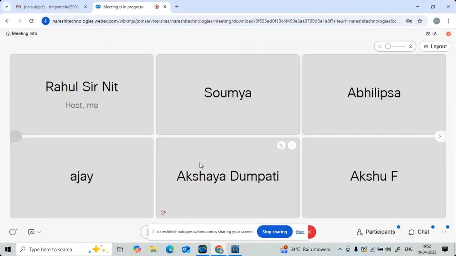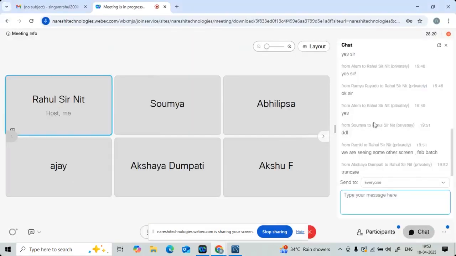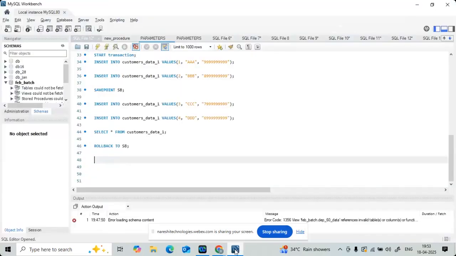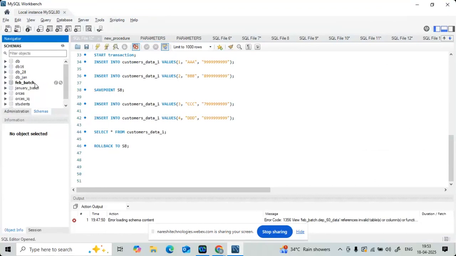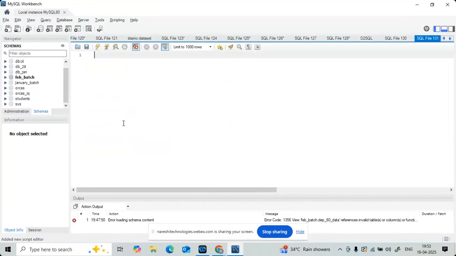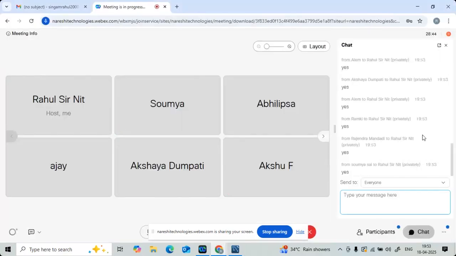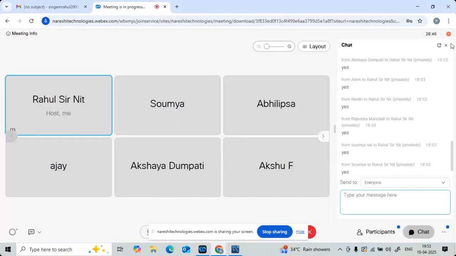Let's try to proceed. We are seeing some other screen, Feb batch, truncate. Now you can see the screen, guys. Whether you can see this MySQL window. Yes, right? Perfect. Okay.